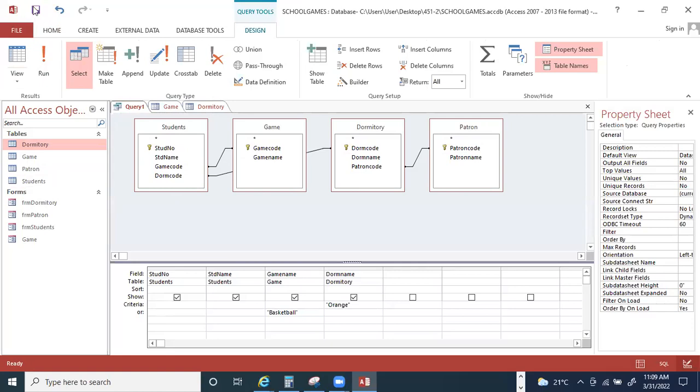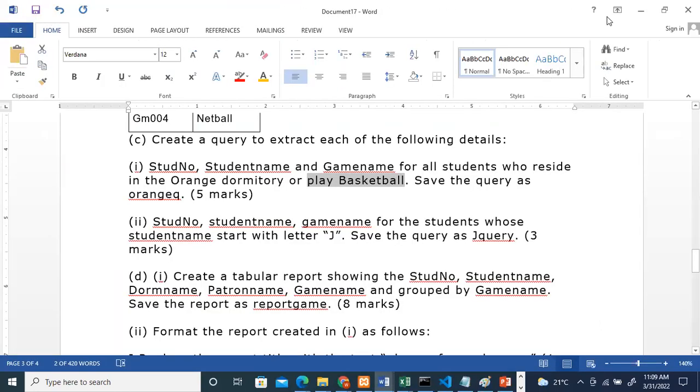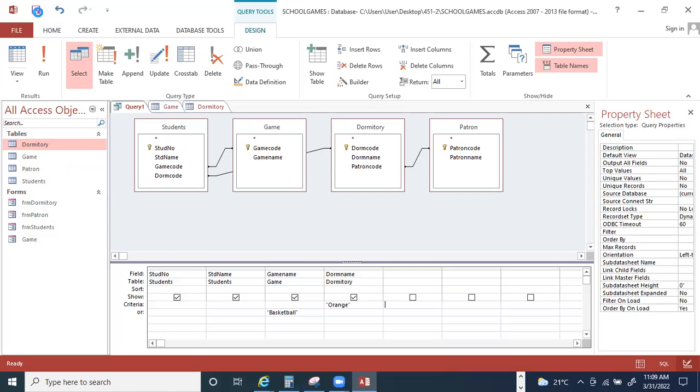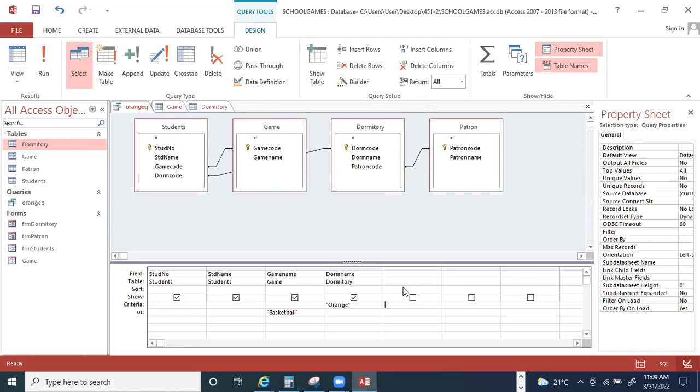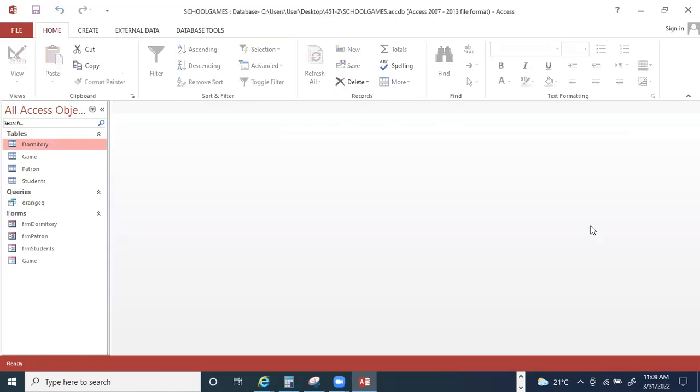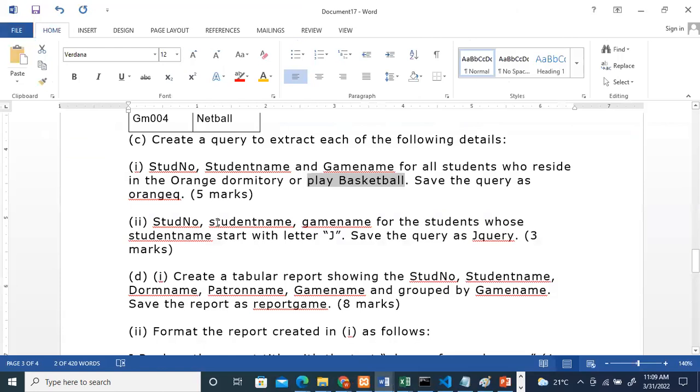So how you're supposed to save it also matters a lot. It's supposed to be called Orange Q. Save it as Orange Q query. Close that. The next question is about student name, game name for students whose names start with the letter J. That's very easy. You should be able to know it.